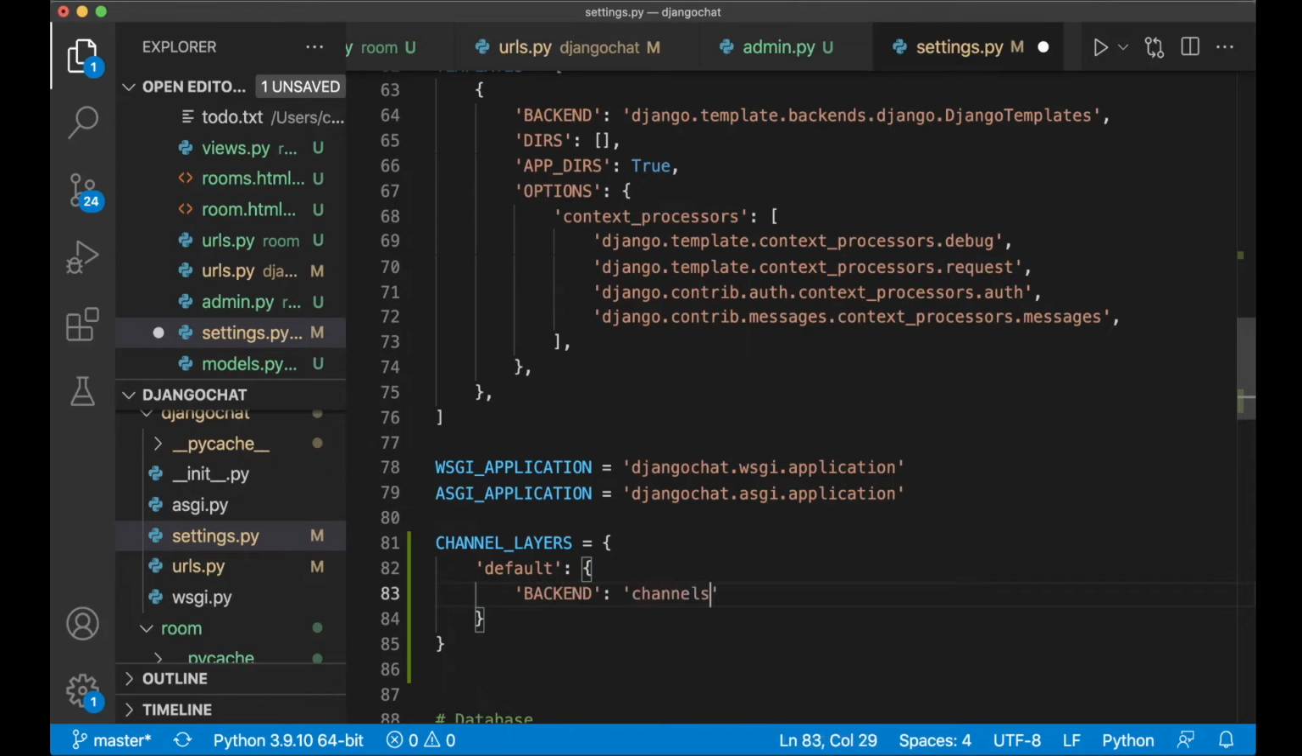channels.layers.InMemoryChannelLayer. You can use Redis and similar, which you have to use if you're going to use this in production. So for now, all of the messages that are sent will just be stored in the memory of the server. So if you shut it off, they will be lost forever.